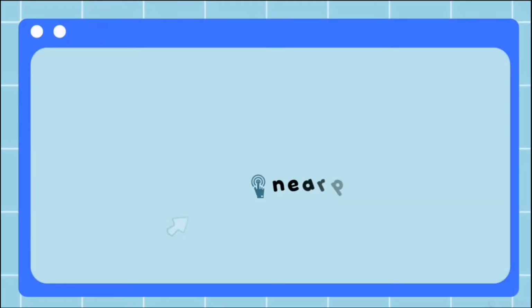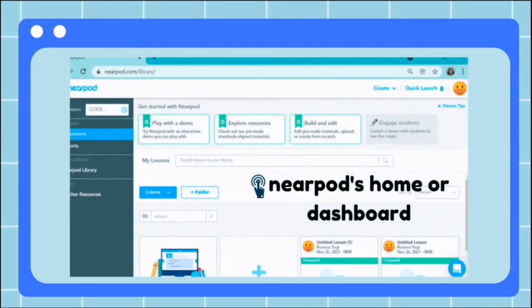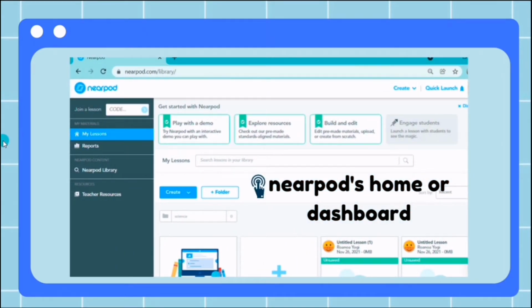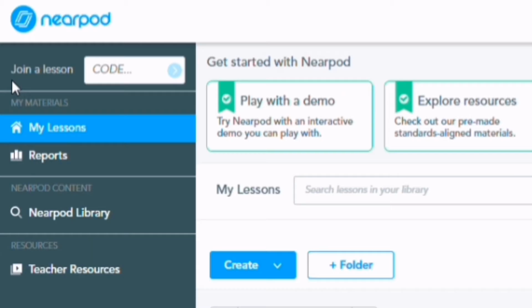So, this is the home of Nearpod. On the left side, as you can see, there are code for joining a class or webinars in Nearpod. This one, you just have to type here the code. And then, we also have the My Lessons, Reports, Nearpod Library, and Teacher Resources.